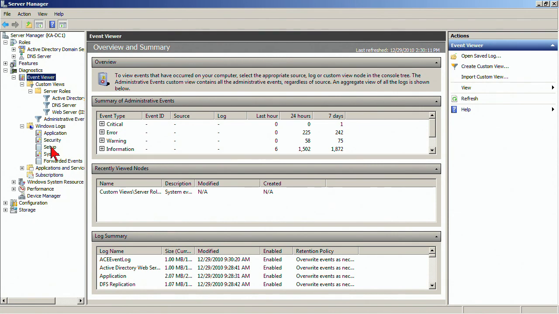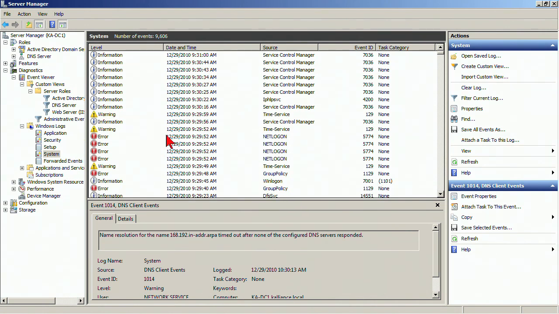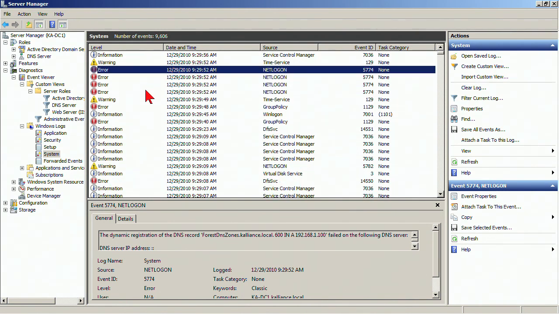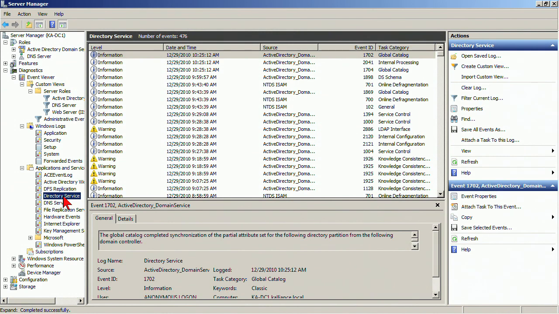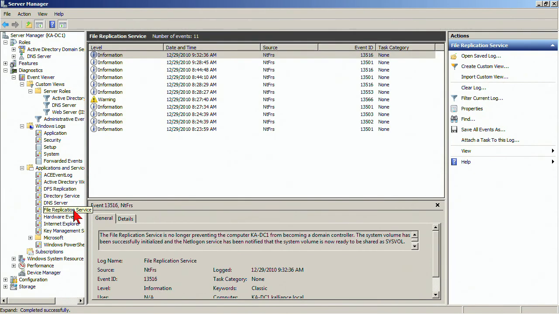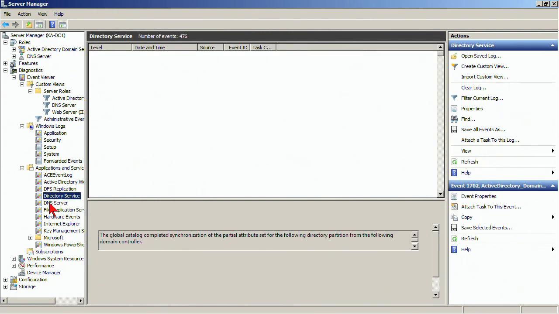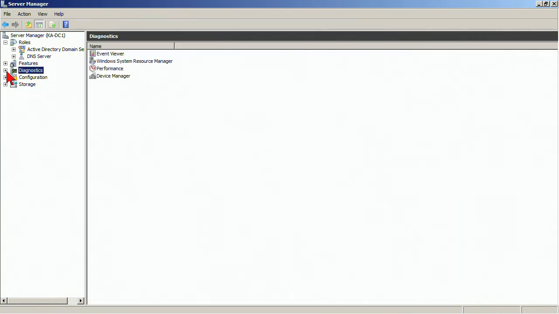So if you expand Windows Logs and click System, we would get replication events in here as well. Again, they would be error events like this, although this is something that's related to DNS. But error events nonetheless. In the Applications and Services log, you are going to have a directory service log. This is not the same thing that we were looking at before, which was a filter across multiple logs, but this also would be showing you events. File Replication Service would show you events related to the replication of the sysvol folder. So these are the primary locations where you're going to go to monitor for problems.